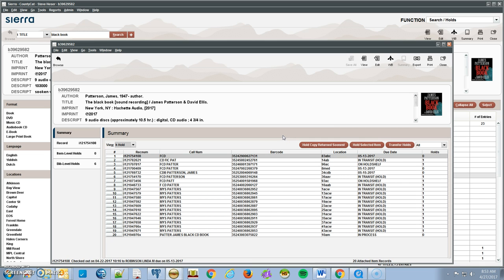That's where the hold is placed on the title or bib level, and any available item, any item that becomes available, can be used to fill that hold. A hold selected item is typically referred to as an item level hold, and that's where the hold can only be filled by the specific item that it is on. So if we look at this first item here on the list, when you place a hold selected item hold on that particular item, only that item can fill that hold. If I place a hold copy return soonest, any available item in this list can fill that hold.